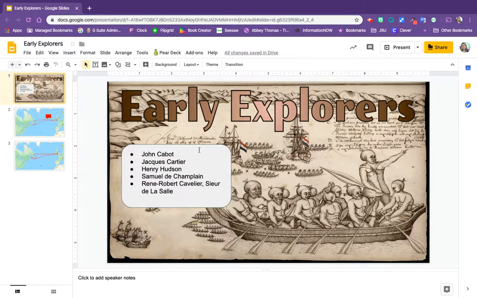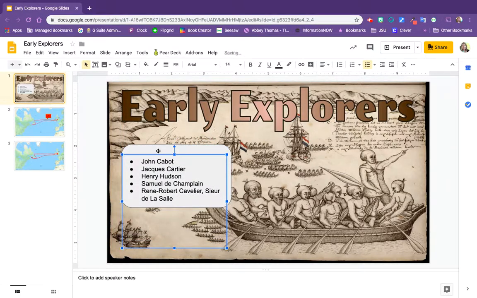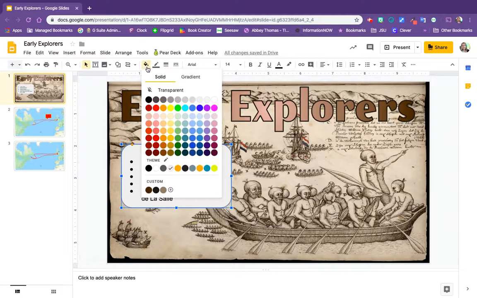So now you can see we can read the text very well, but we've covered up the picture in the background, and sometimes that really bothers our students. So we can also rearrange it a little bit by creating a transparent effect on our shape. So we're going to highlight the shape, go up to the fill color, and I'm going to go ahead and change this to this brown color that I've been using throughout this slide.